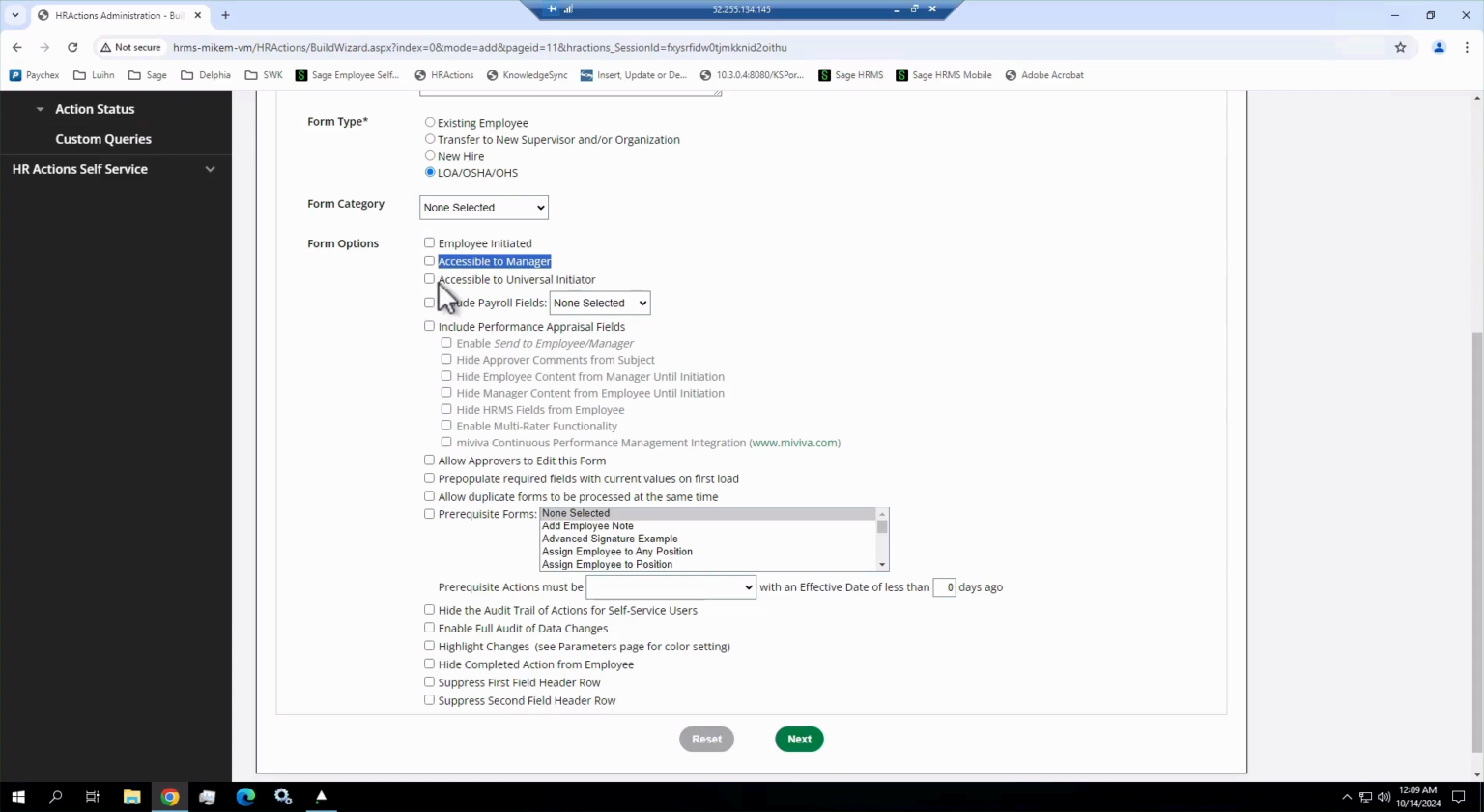And then this one, the accessible to a universal initiator. This one's typically HR payroll type people where we don't have that reporting relationship in HRMS, but we may have the need to initiate one of these actions on anybody. So for instance, HR may need to be able to initiate any action on any employee at any time. So we would set them up as a universal initiator in the system, and then when we grant access to this as accessible to the universal, we can also grant access to this specific form to that universal.